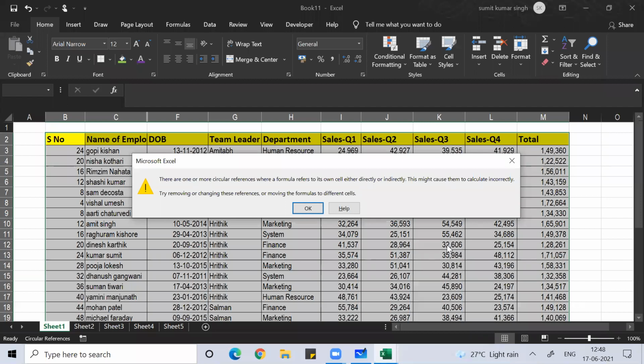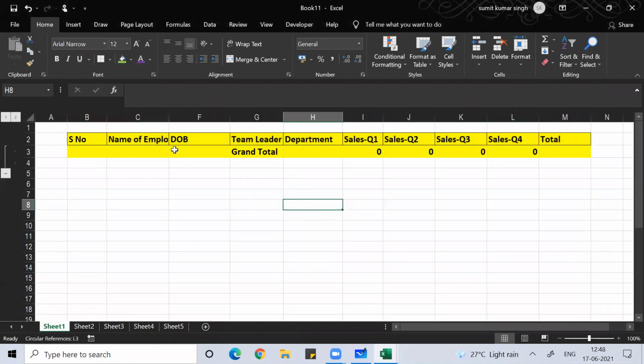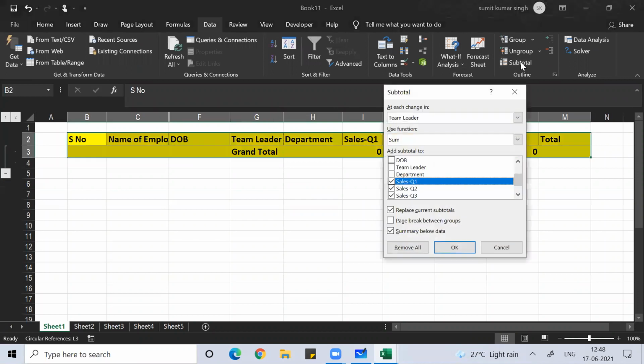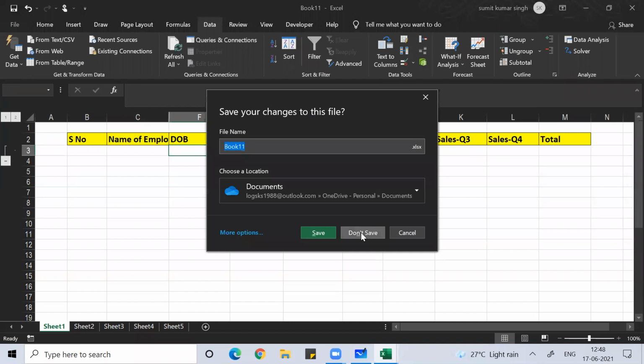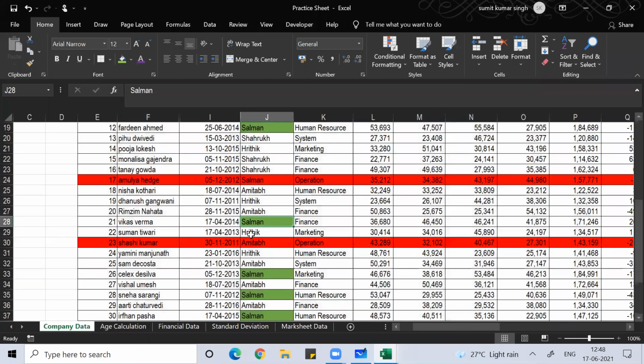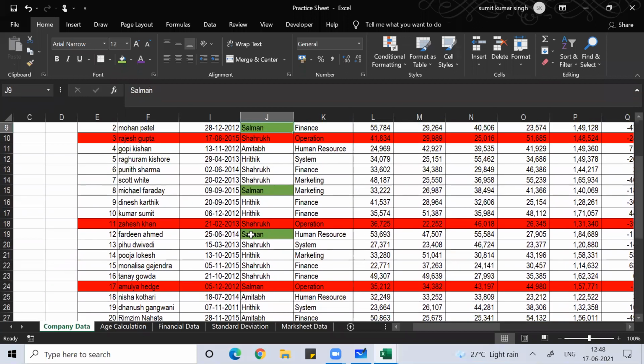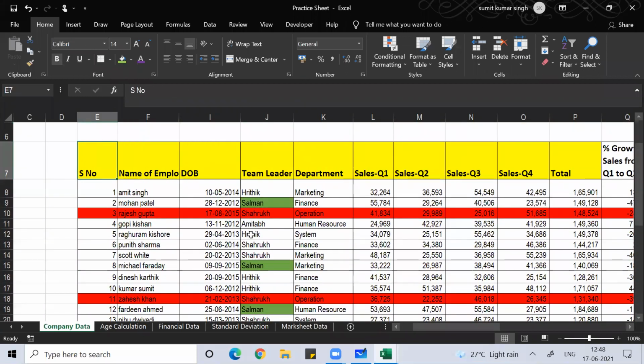There are one or more circular references where the formula refers to its own cell. This might cause it to calculate incorrectly. Try removing or changing or moving the formula to a different cell. Okay, one minute. So data subtotal. I think because of conditional formatting, some problem is happening. Because there should not be any issue with this.